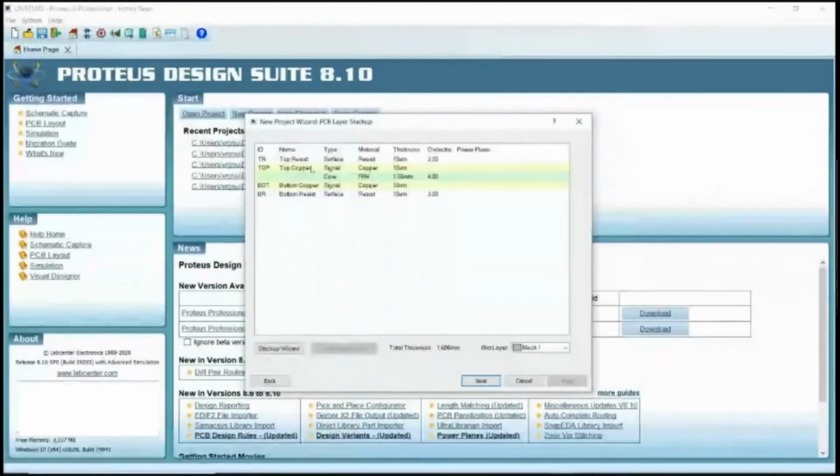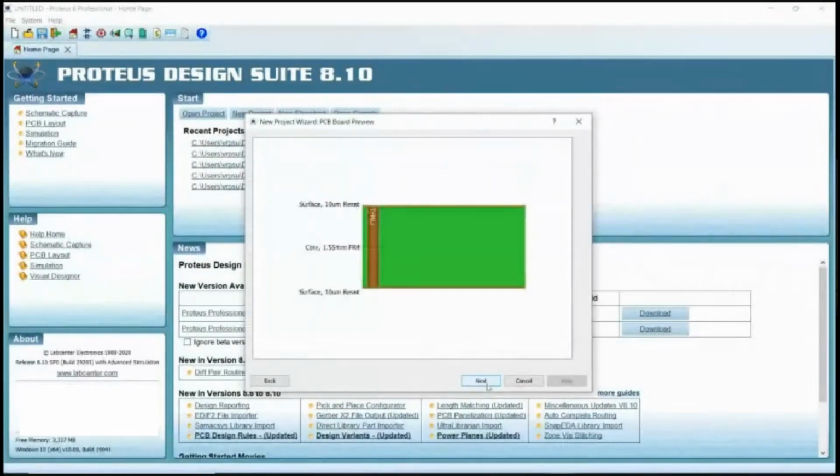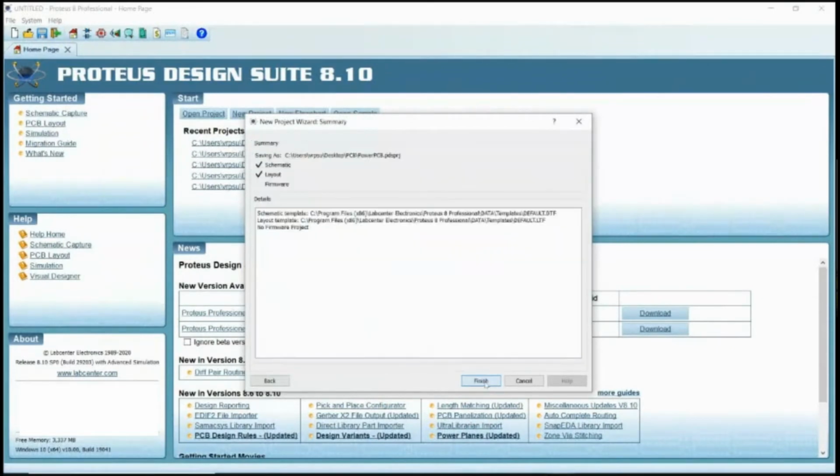Click Next. And it is asking for what is the thickness of various layers. At this point in time, it is not important for all those stuff. I will discuss those things later once you have a preliminary understanding of PCB designing. So let us click Next. And it is also telling you your PCB drilling details. Again, I am going next. Let us discuss all those things later on. And it is asking whether you want to have a firmware or not. I'm not going to write any firmware, so it is a no firmware project. Click Next. So out of the 3, schematic, layout, PCB, and firmware, we are designing only schematic and PCB layout.